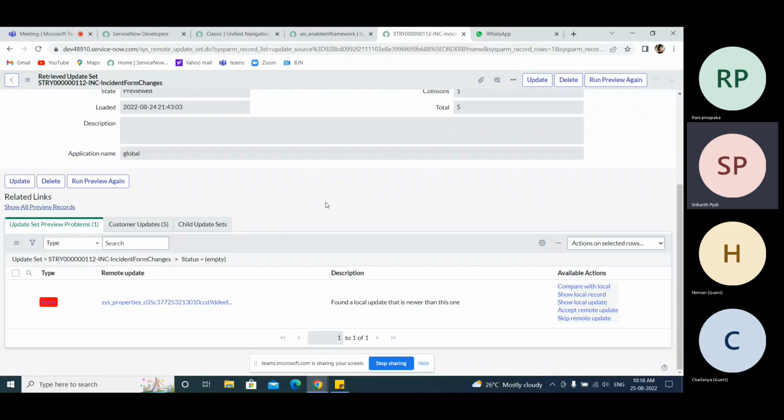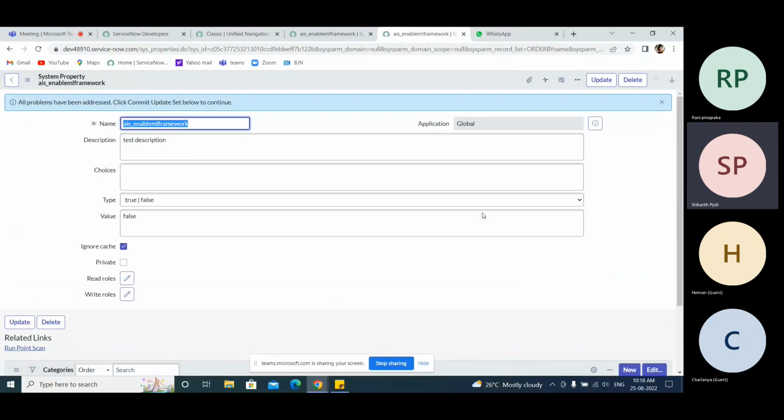So I know that my remote update set is a good one compared to the local one. So what I can say is accept remote update set. On the right hand side, there are 5 options, available actions. Below, the 4th option, accept remote update set. If you say accept, what the system does is allow the remote update set. You have accepted it.